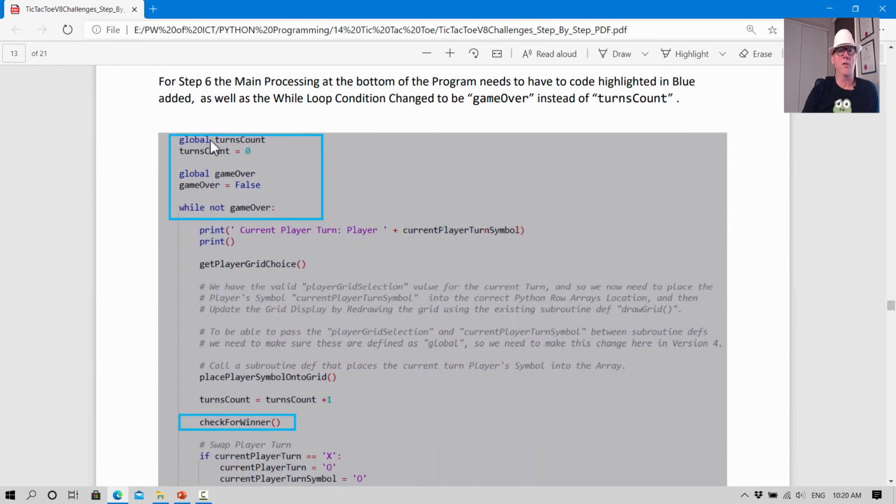Okay, so we had our global turns count equals 0. We need to add another one now, global game over, and then set game over equals false. And we need to do while not game over. Instead of turns count less than 9 or something like that, now we're doing while not game over. So we're changing that loop code. It's going to say while not game over.